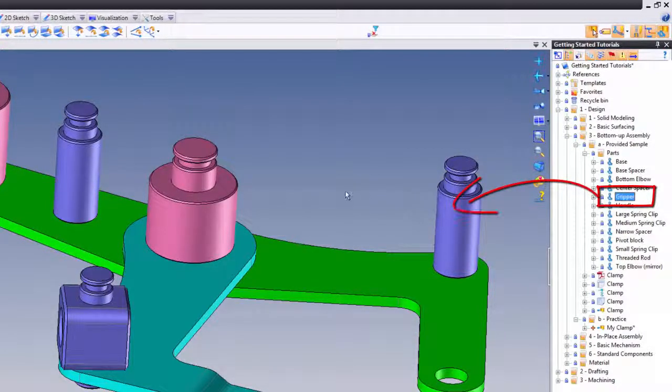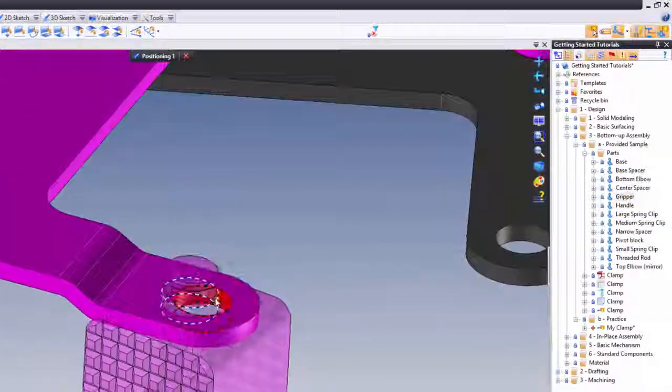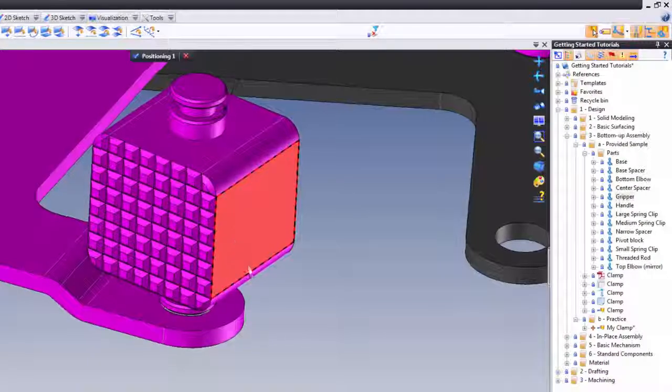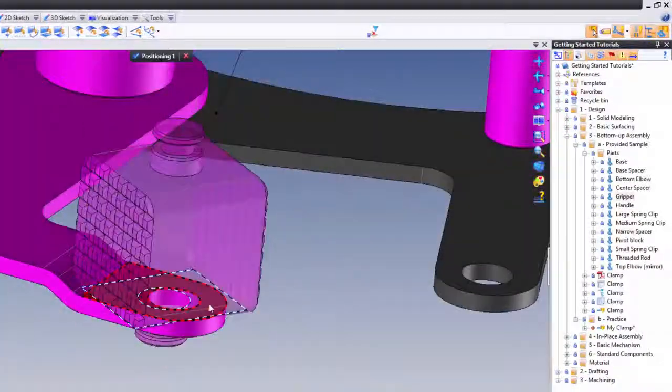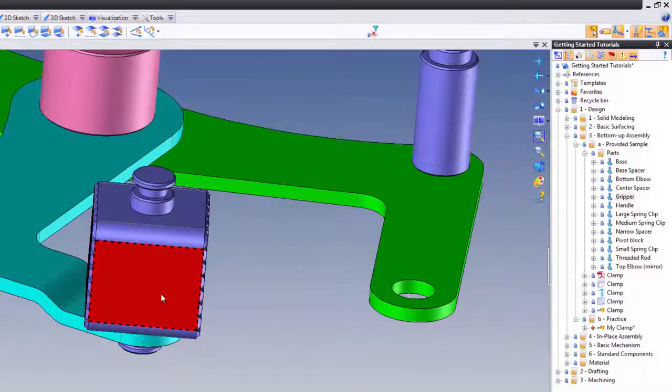So let's go find the grip, drag and drop, include it. We'll go ahead and grab the cylinder to the cylinder. We can bring that up if you want. Let's go ahead and grab planar face to planar face. Spin that around maybe. Hold Control, drag and drop.